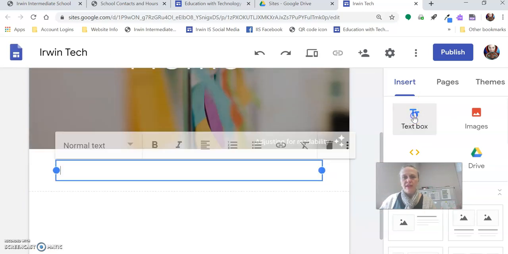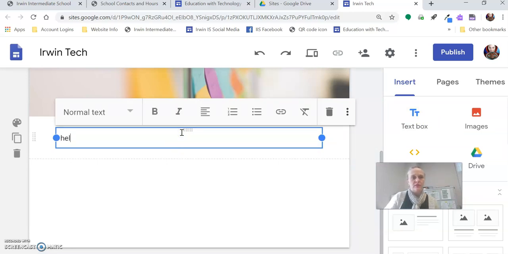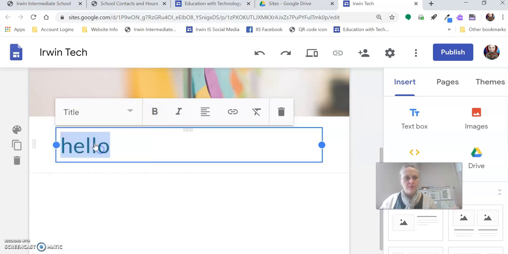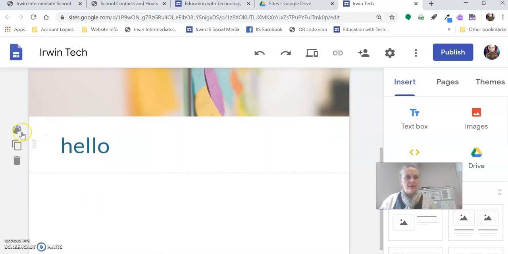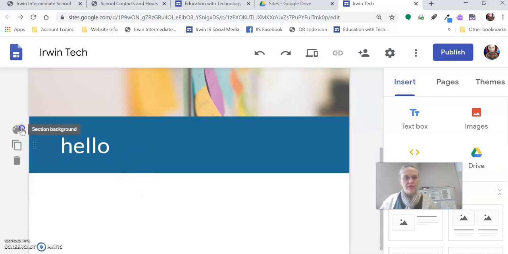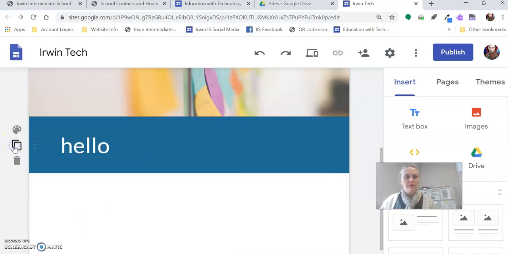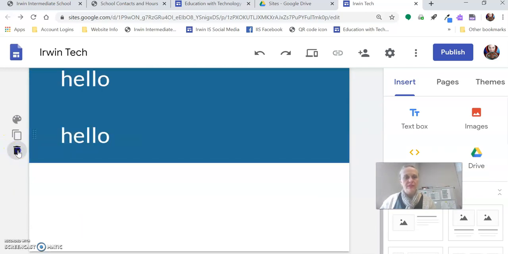So on the right, I can add a text box. And once I've added a text box, I can play around with the settings there like I can in any Word doc and edit those. Okay. On the right or left now, I have some options. I can change my background image. And I can also use an image. I can duplicate it, and I can delete.